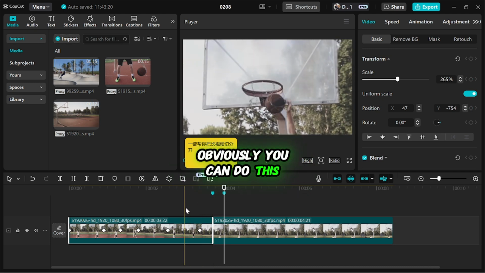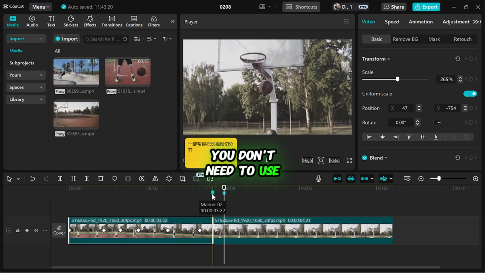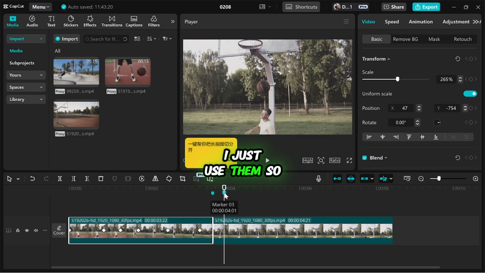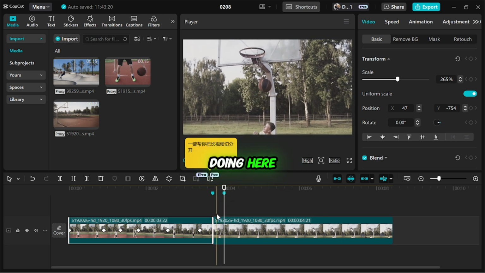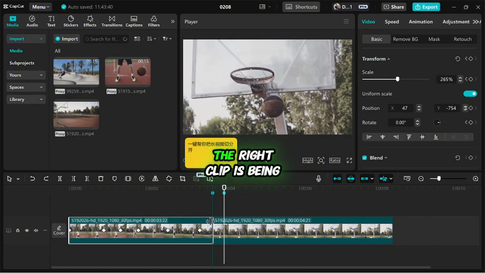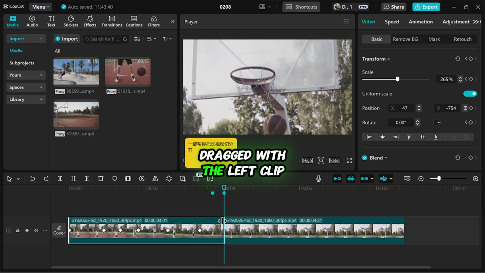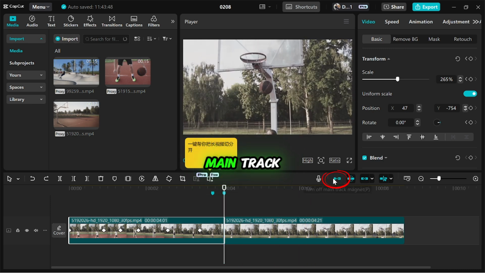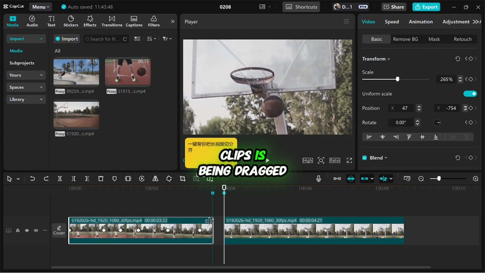Obviously you can do this only visually, you don't need to use these markers. I just use them so you can see what I'm doing here. By the way, for the two clips to move together, because as you can see the right clip is being dragged with the left clip, you need to have this main track magnet turned on, because as you can see if I turn this off, now only one of the clips is being dragged.